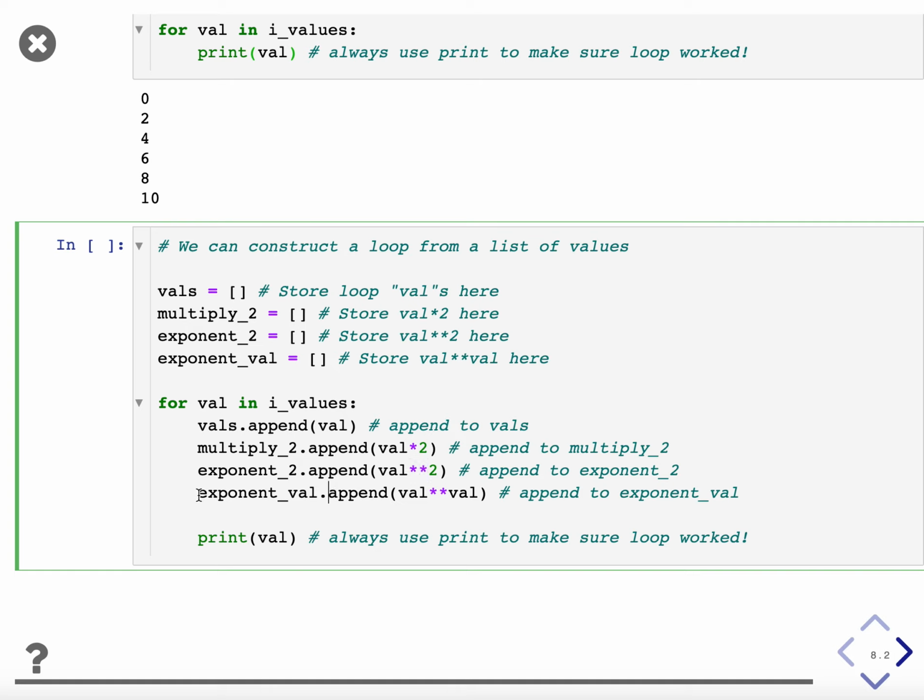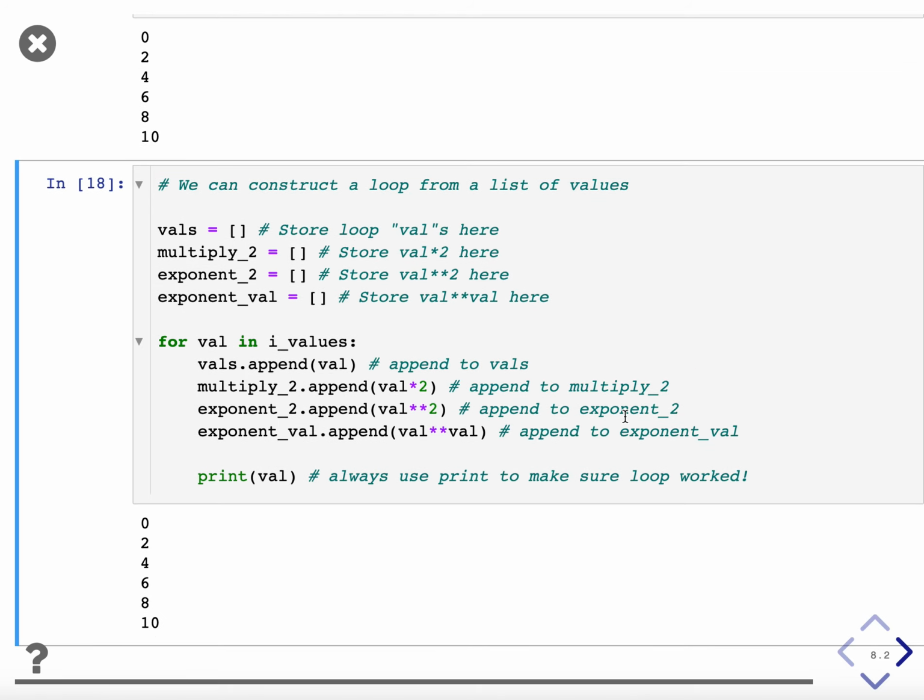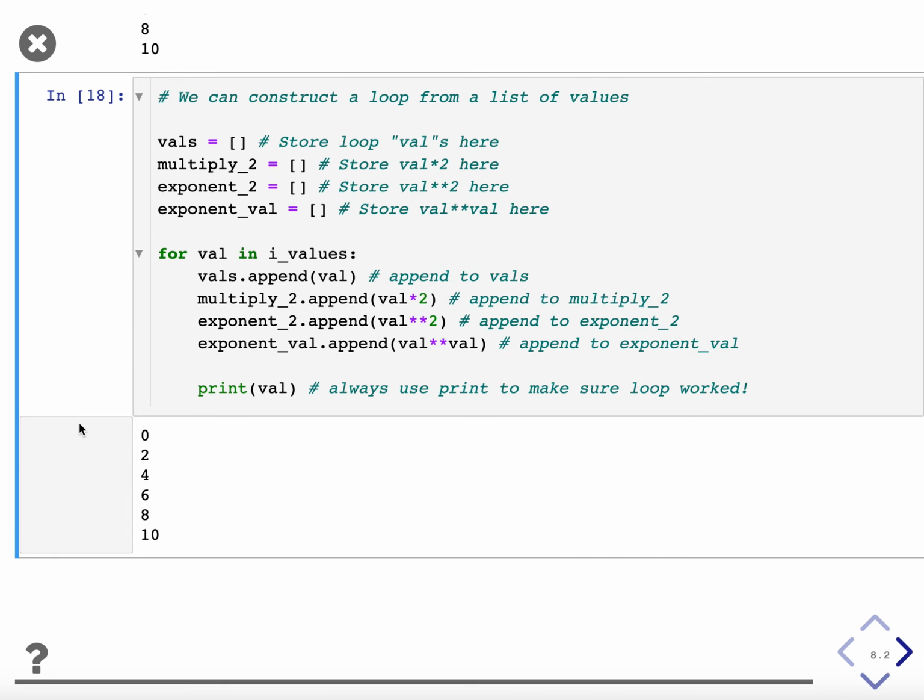And let's create some really big numbers. Let's create a list called exponent val, and to that we're going to append value to the power of value. We'll print value each time just to make sure that our loop is working. So this list of I values, remember, was 0, 2, 4, 6, 8, 10.